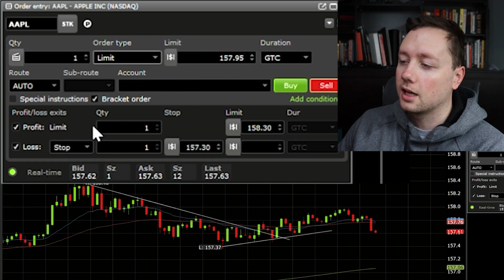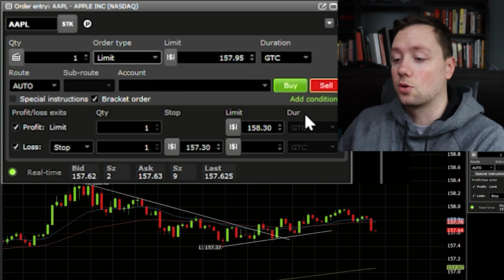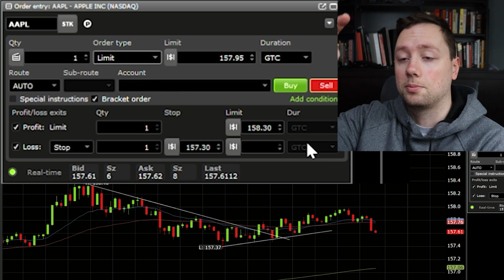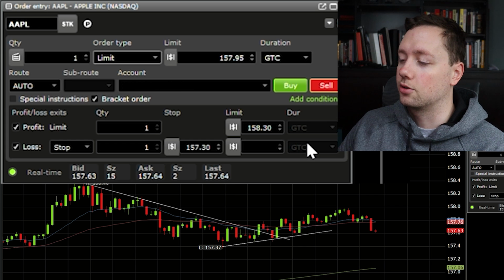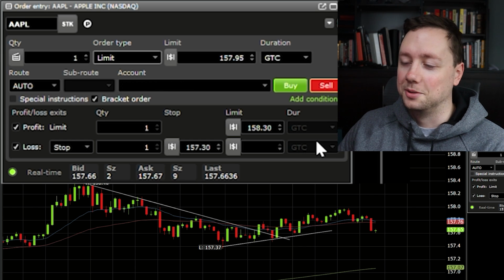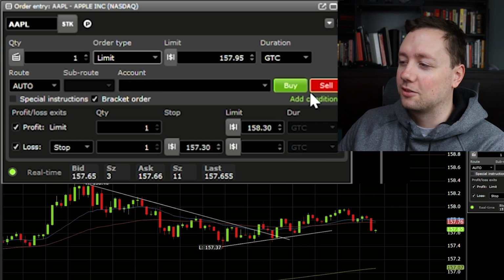What is so beautiful about this bracket order is that it's going to execute the order on the top right away, and then it is also going to place these orders on the bottom, so that I can place this order with a target profit and a stop loss, and I can basically let it run and I don't have to do a single thing. I don't even have to monitor it if I don't want to. Now, I highly recommend you do, but you don't have to if you don't want to.